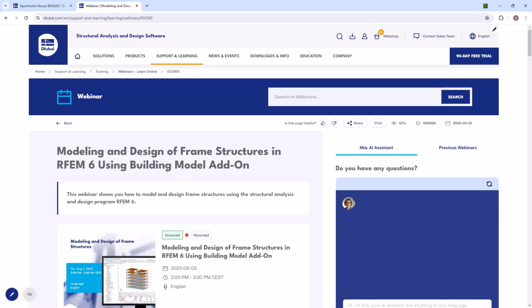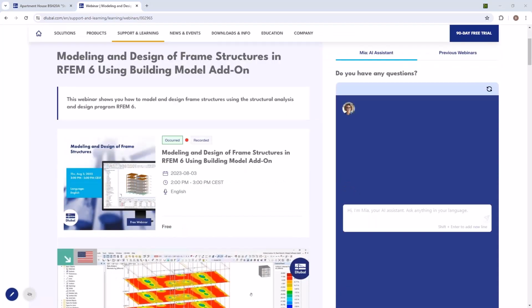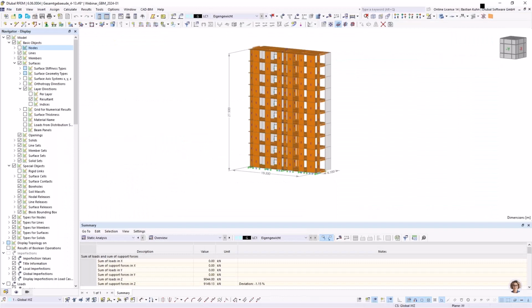Today's topic is only to look at how the Building Model works, how it works for stiffening the elements, and how the load transfer works. This is the aim of today's webinar, and I hope I will be able to show all of that to you. All right, now it's time to jump into the program.